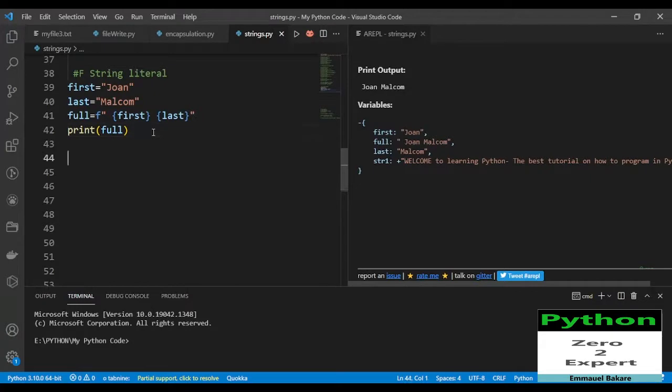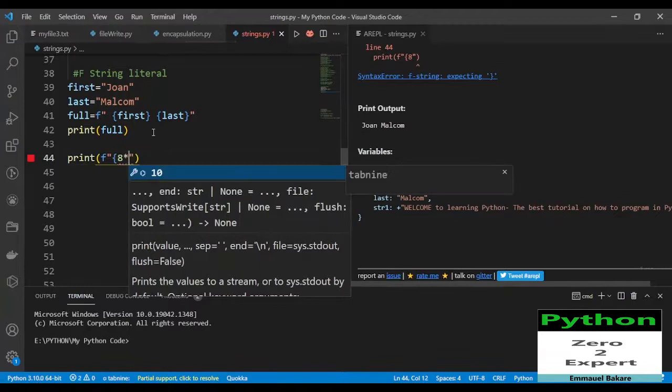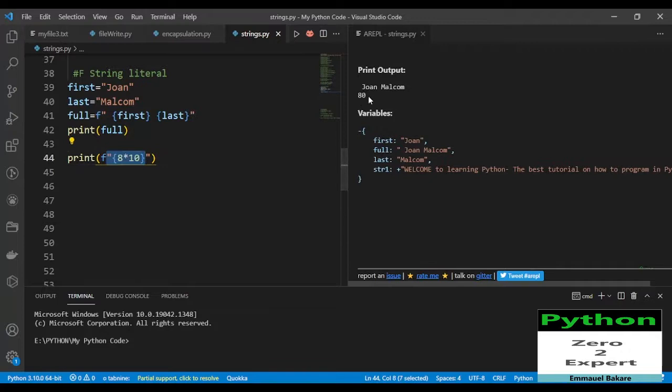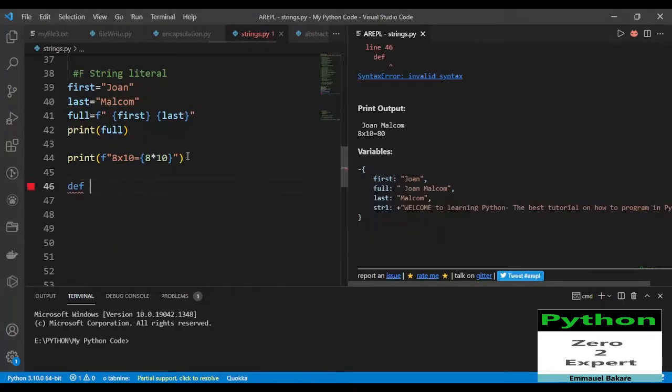You can also run Python expressions, calculations, inside the string literal. For instance, I can print out 8 multiplied by 10. This is an expression, and you can see right here it's actually giving me the value. In the string, I can say 8 multiplied by 10 is equal to, so it's going to give me that value. And I'm not limited to expressions. I can actually also call a function.